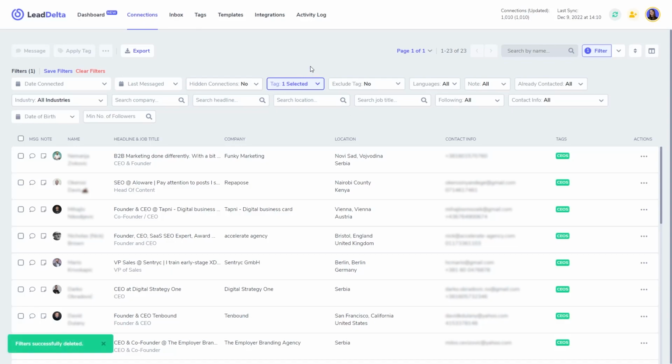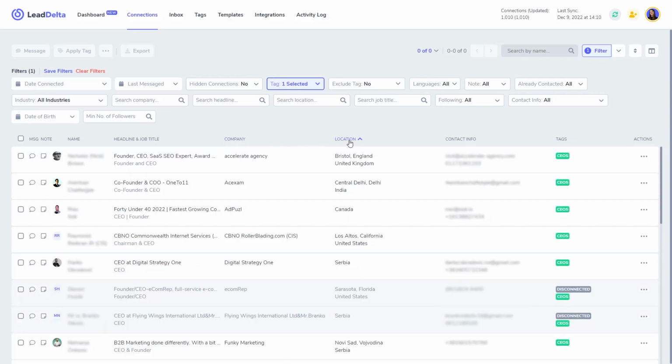You can also change the sorting of your connections page. The default sort is by date connected, but you can choose different sorting. Another option is to sort by these columns. Just click on those you want to sort by.